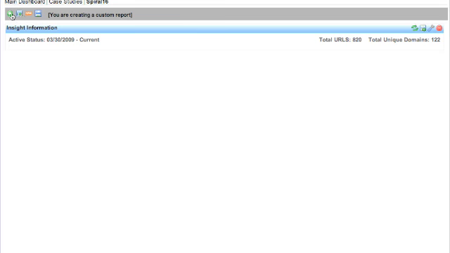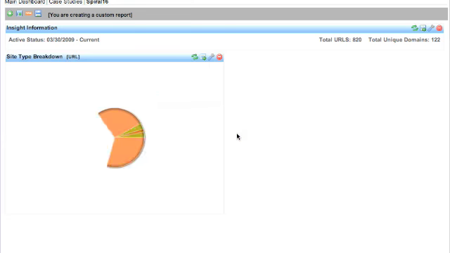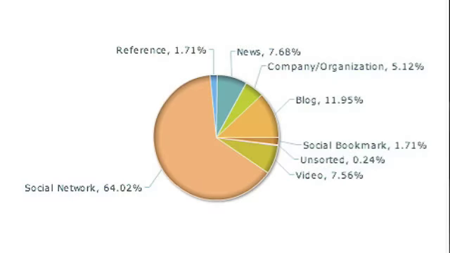And then I want to add the site type breakdown gadget. This is a pie chart that organizes all of the web pages and categorizes them. This graph helps me see the diversity of our web presence. For example, a huge chunk of our ecosystem is currently social networks. If that were to decrease and the company organization section were to increase, we may not be generating as much conversation as we used to.